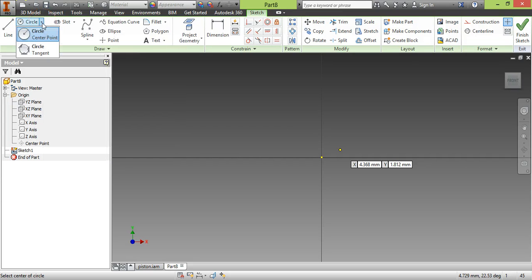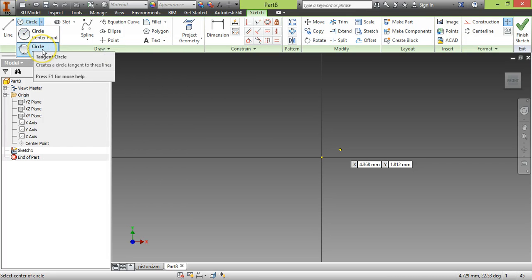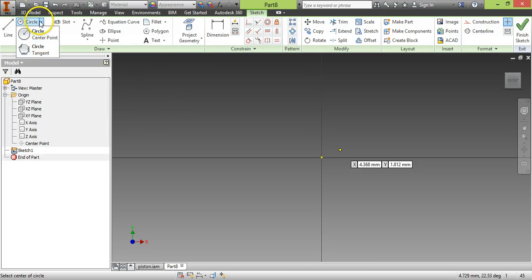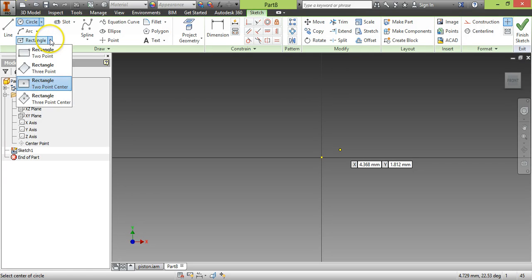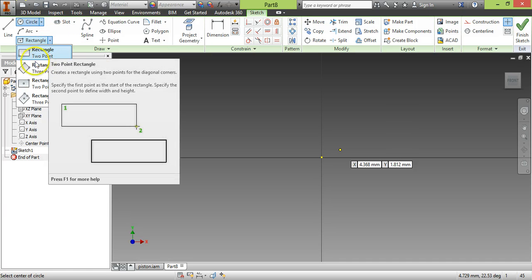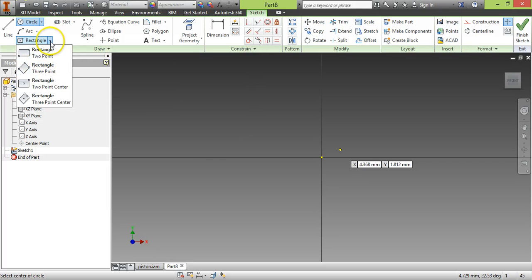Also, if you notice, there's a little drop down menu that allows you to select how you would like to draw the circle. So the first option, the most common, would be to use a center point, or you could select 3 tangent lines and have a circle inscribed in that. Again, these kind of options are available for all the different elementary entities, and again, if you hold your mouse over it, it shows you exactly how you draw those elementary entities.